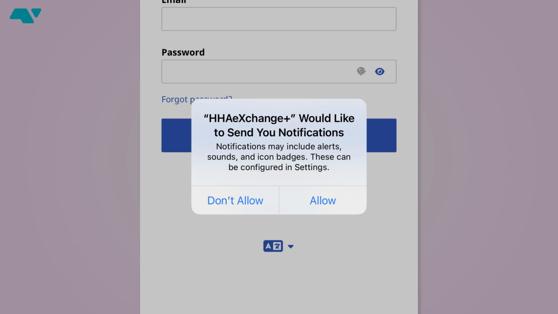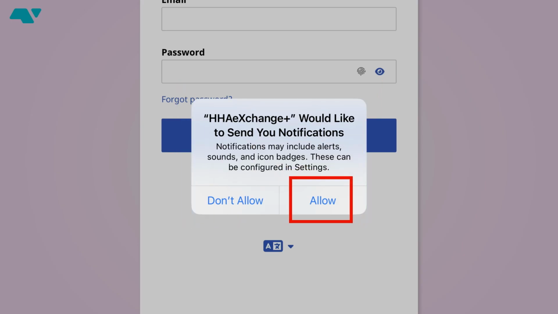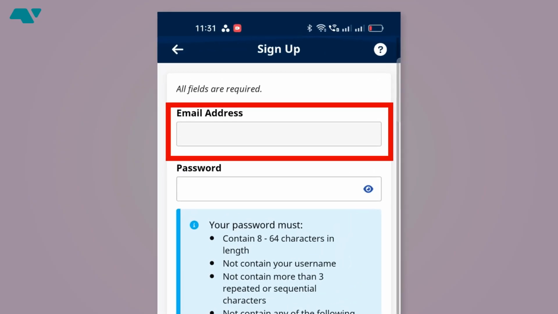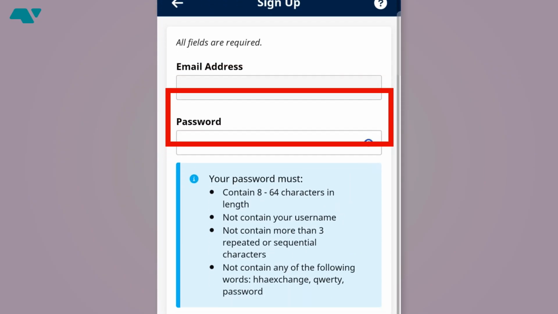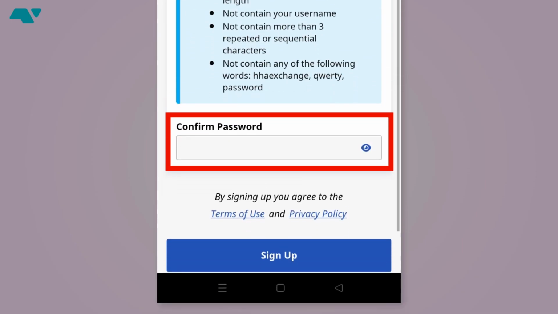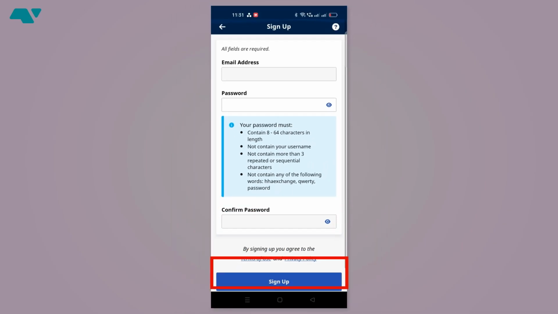If any messages appear asking you to allow HHA Exchange Plus to send you notifications or access your photos or files, please tap Allow. Tap Sign up here. Enter your email address and then create a password. Once you've created a password, you'll need to enter it again in the field below to confirm it. Once you've created and confirmed your password, tap Sign up.